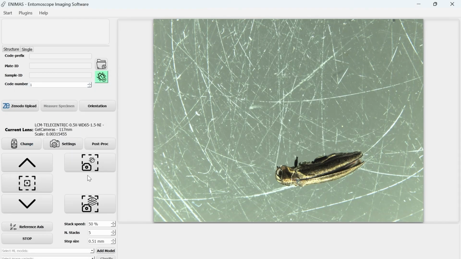Then we can just start the whole process by using, for example, the stack images. We need to define the name here.